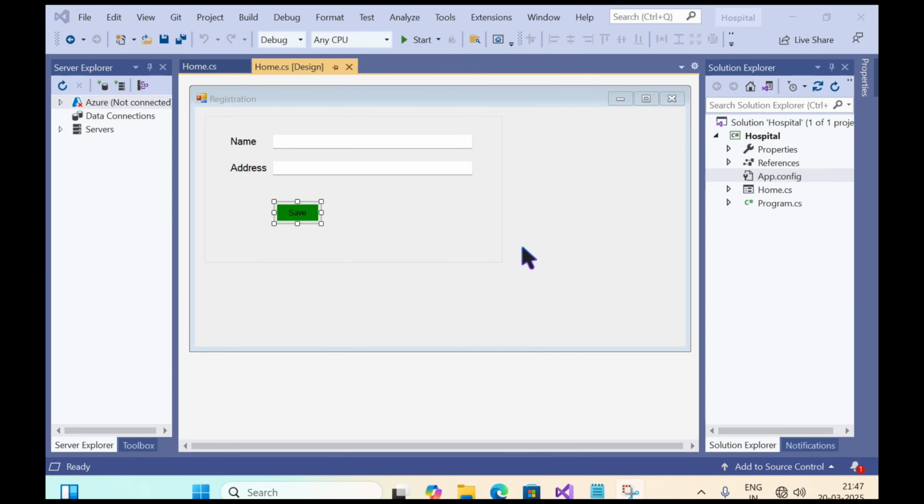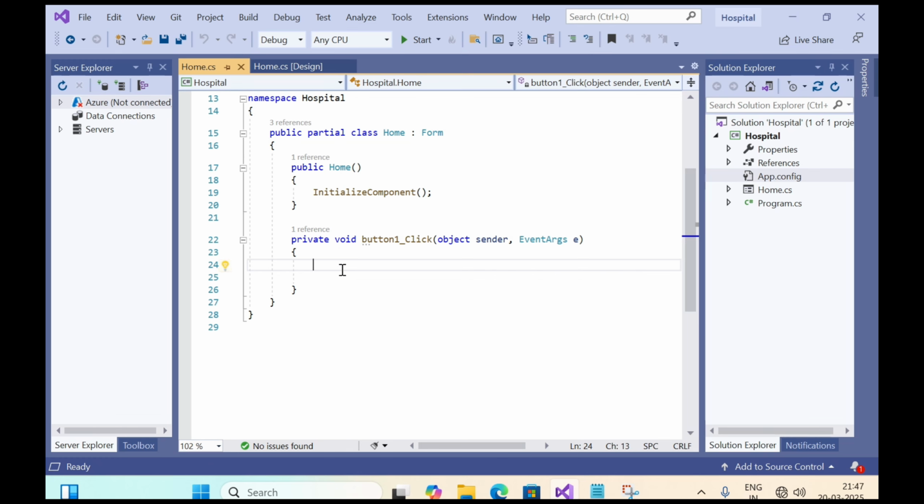In this video, I am going to demonstrate how to connect SQL Server database with Visual Studio in Windows Form C#. So double click on the Save button. Let's first add some namespaces.